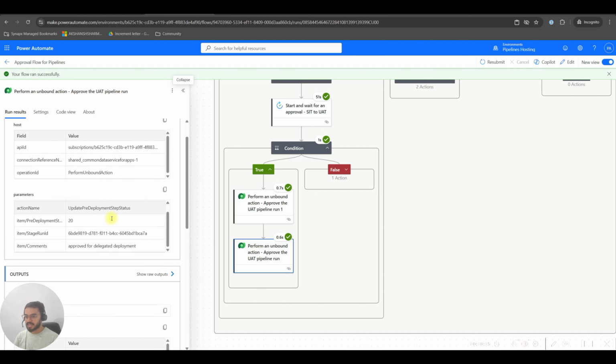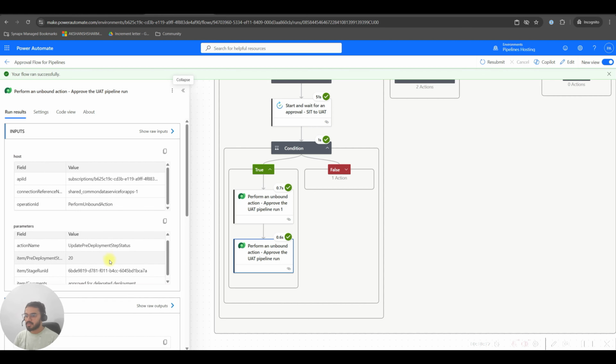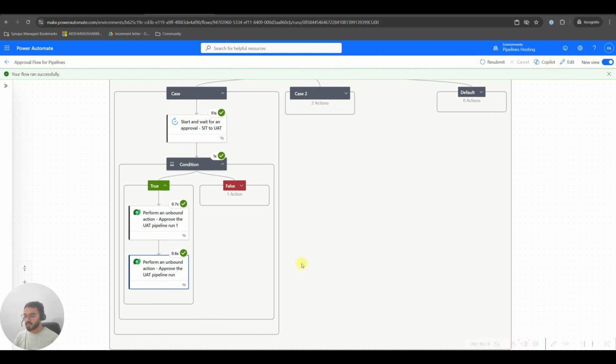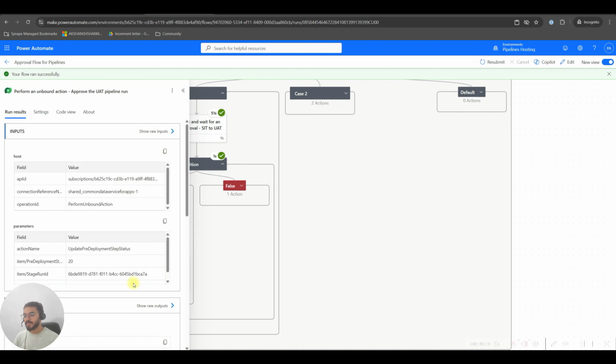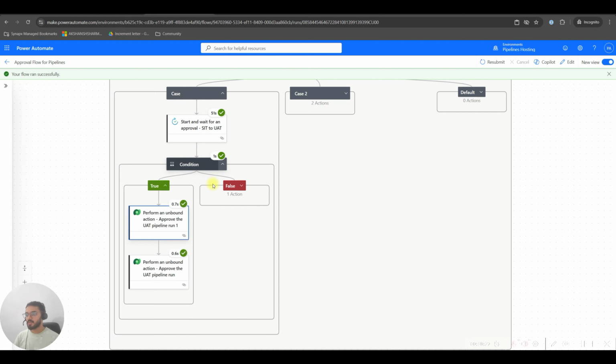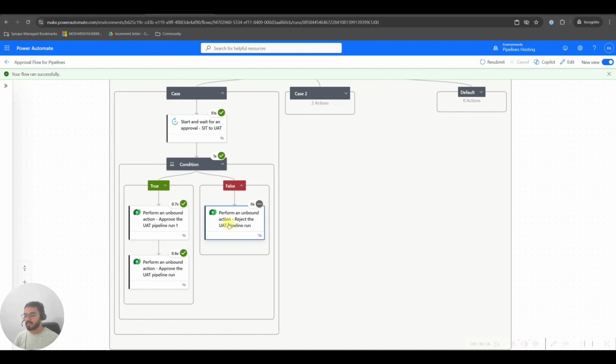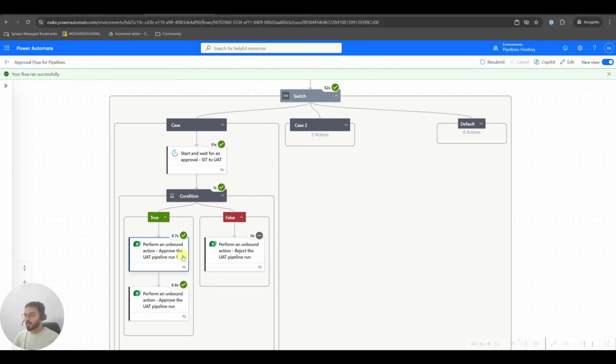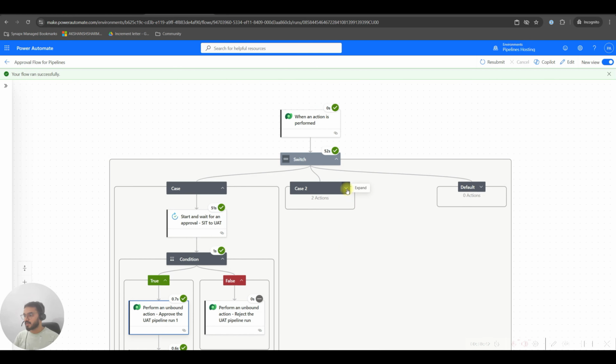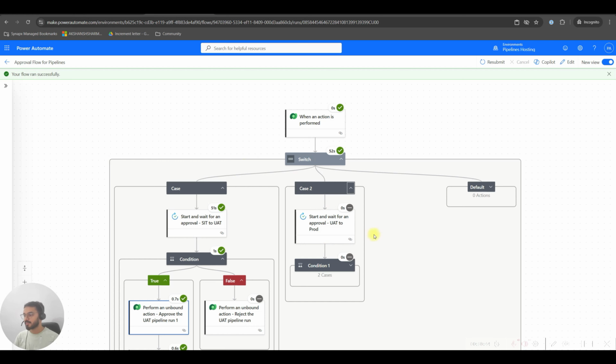So then lastly, this action. That's how it basically works. This is for my actual deployment, and this is just to pass my approval action. Now if for some reason this fails, what you have to do is just update the reject, which is nothing but 30 instead of 20 as status. So that was all for the Power Automate side of things.